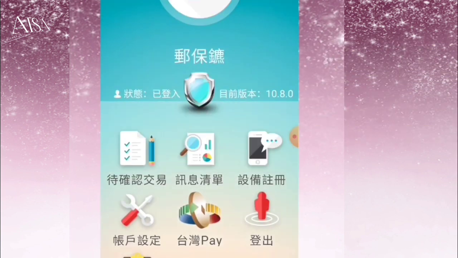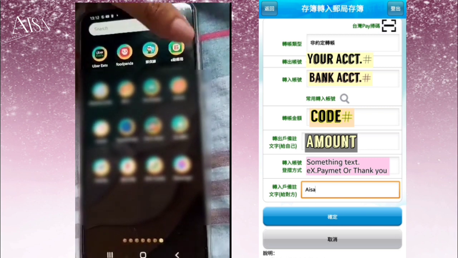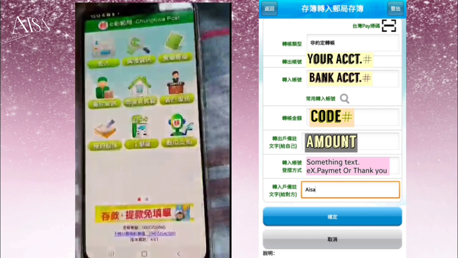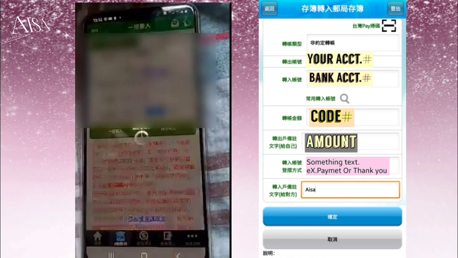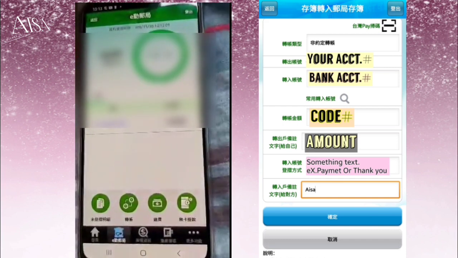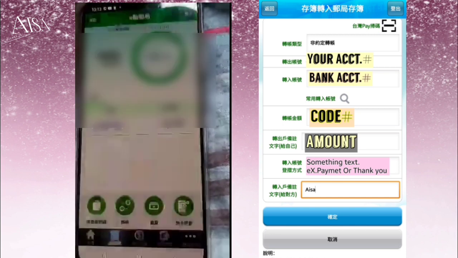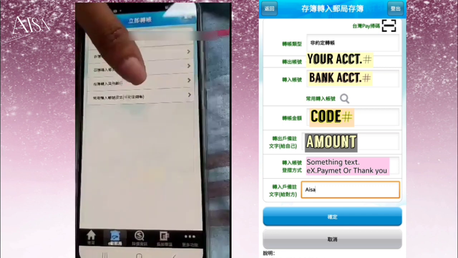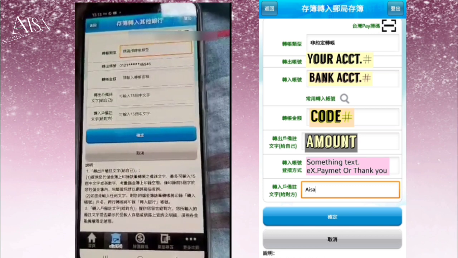So let's go to the other app to transfer. When you are on the screen, click the Post Office Bank app. Sign in with your fingerprint. Now here below, press partner transfer. And then from the second one down, from the downside, click that.